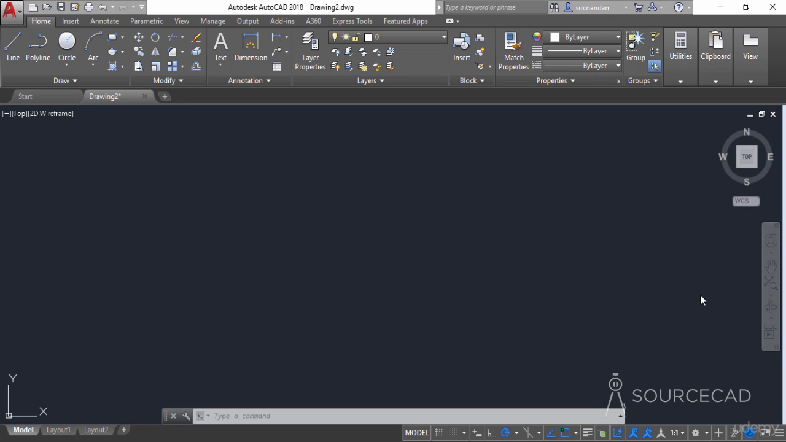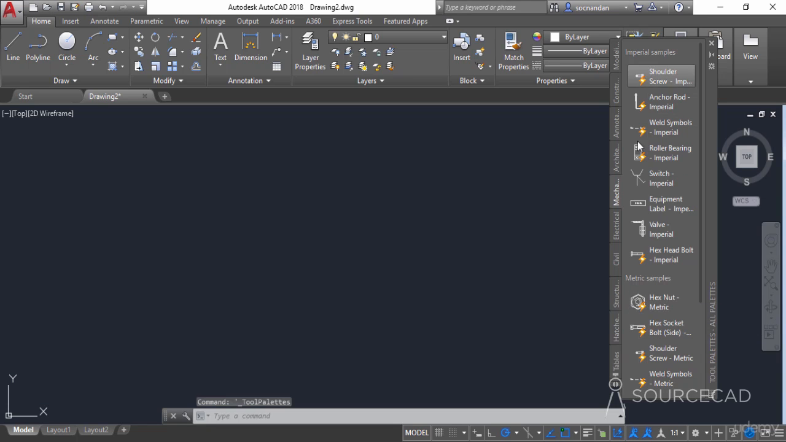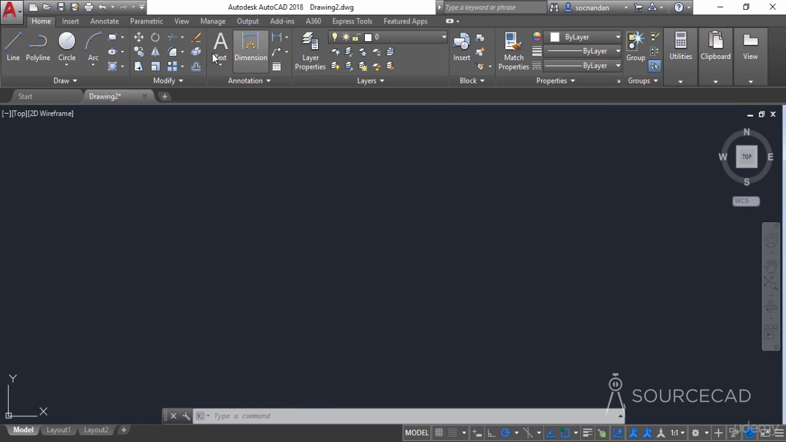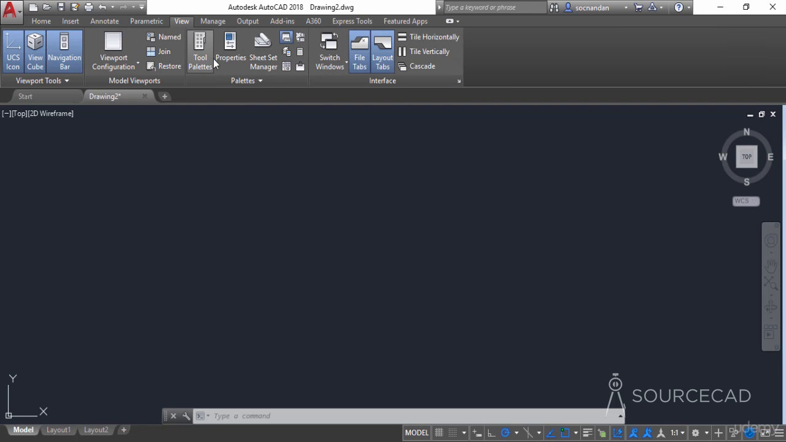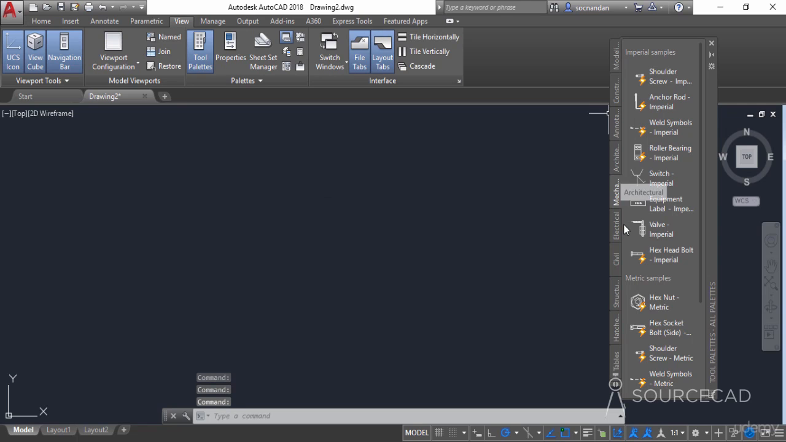So in order to access the tool palette, simply press Ctrl 3 on the keyboard, and there we have it. We have the tool palette. Also, you can use the view panel, and from this view panel you can click on this tool palettes option and the tool palette will be visible.